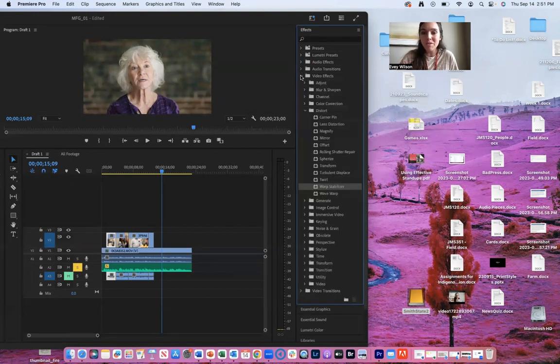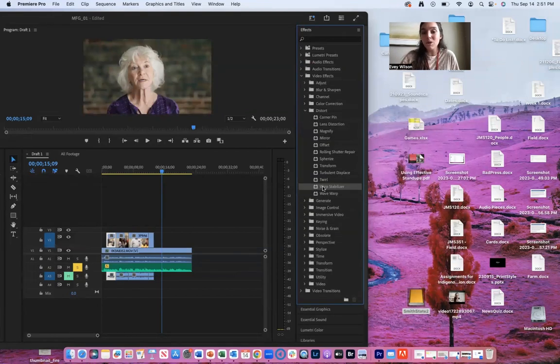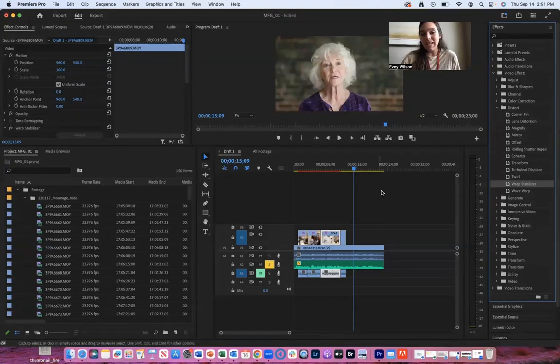So over here under video effects, under this folder Distort, there's something called Warp Stabilizer. And I'm just going to drag this and drop it onto the clips that I think might benefit from it. So I'm just dragging it and dropping it onto those clips. I don't want to use it on my last one. This red one means it's working and analyzing.